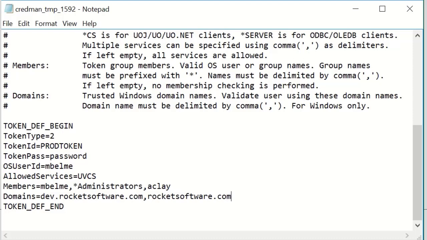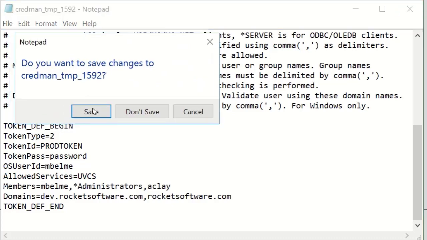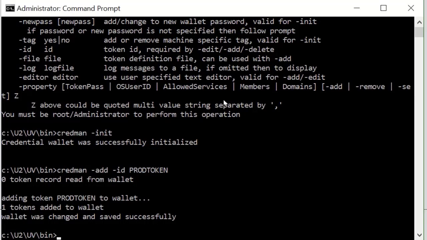So we'll link those two, and that would mean users on Active Directory for either domain, which should be the same in our case here, would be allowed as long as they're in the members list here. So that's all I'm going to add here. Next, we can just close this. It'll ask to save. Yes, save it. And if it's all successful: one token added to wallet, changed and saved successfully.